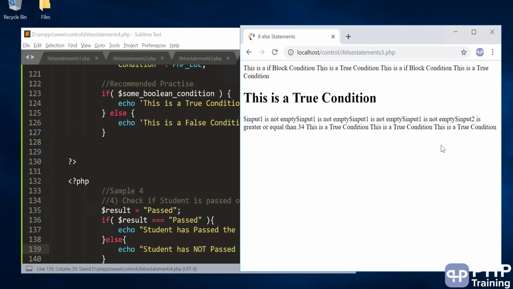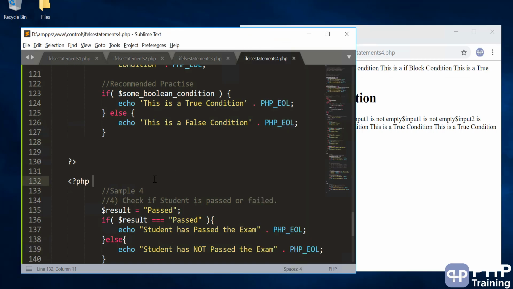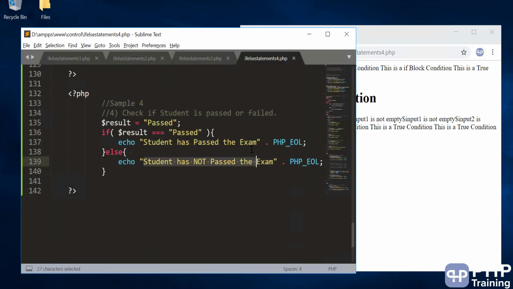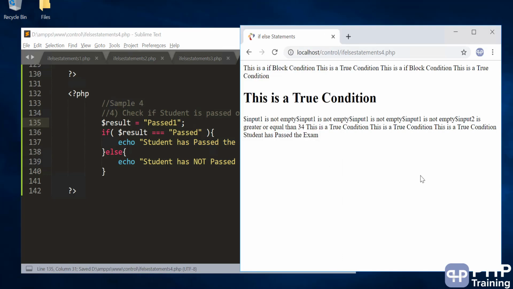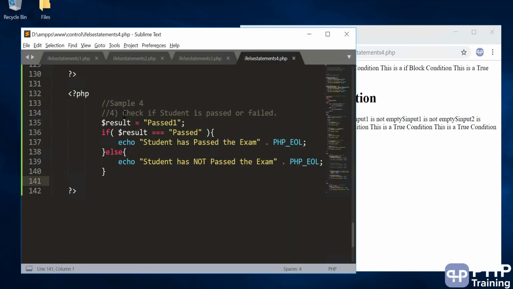So let's check the result. So let's run the fourth file. Okay, so the student has passed the exam. So that's what we have seen. The student has passed the exam, and if you make it something else, then the student has not passed the exam. So I hope it is very clear how to use the if conditions.